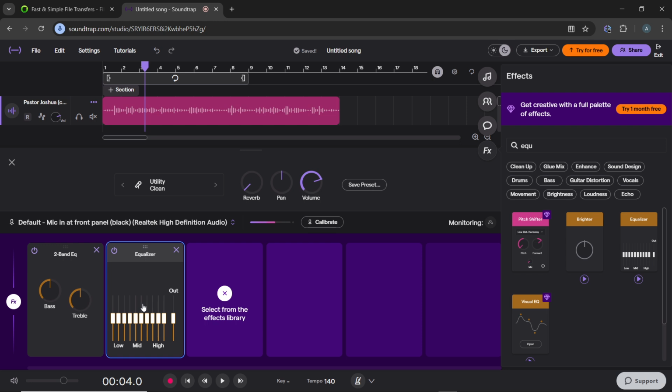Now, after enabling the noise gate and adjusting the EQ, play the track to test how well the background noise has been removed. If necessary, just fine-tune the noise gate threshold or EQ settings until you achieve the desired result. If needed, you can also apply additional effects to further clean up the audio. For example, you can add compressor or the denoiser effects. Just search for them here, compressor and denoiser, if the background noise persists. So just click on add effects and select effect from library and search, then drag and drop.